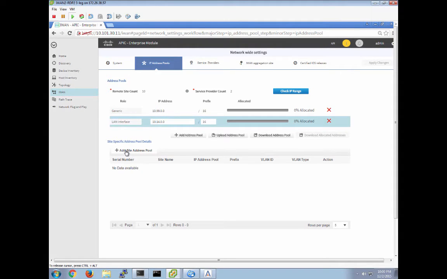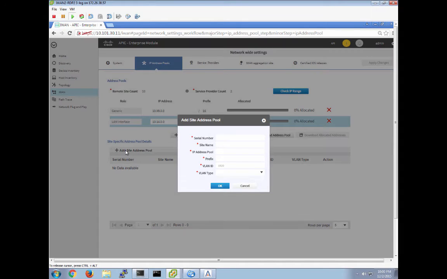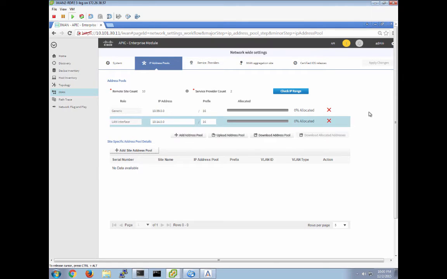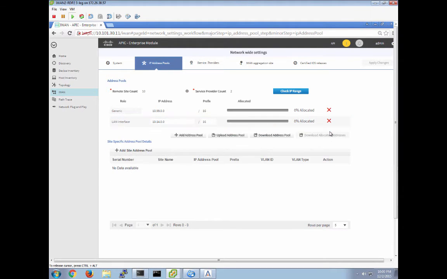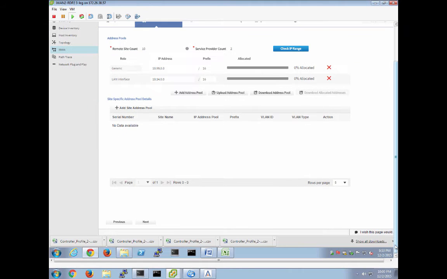We also have this add site address pool. So instead of doing the upload, you could have gone ahead and done serial number, site name, IP address pool, prefix, VLAN type, and then actually put in the VLAN type that it is: data, guest, wireless, voice, video, whatever. But for us, that's good enough for now. So we're going to go ahead and say, yeah, that's good. And if I did another address pool, it would be another LAN interface one. So we're going to say no, we don't want to do that. So we're good with what we have, and we're going to go to next.